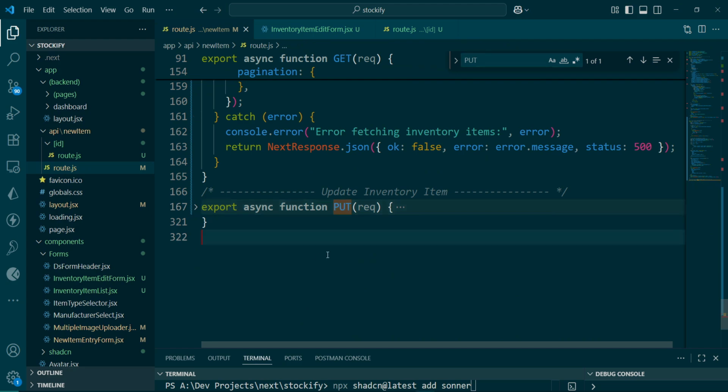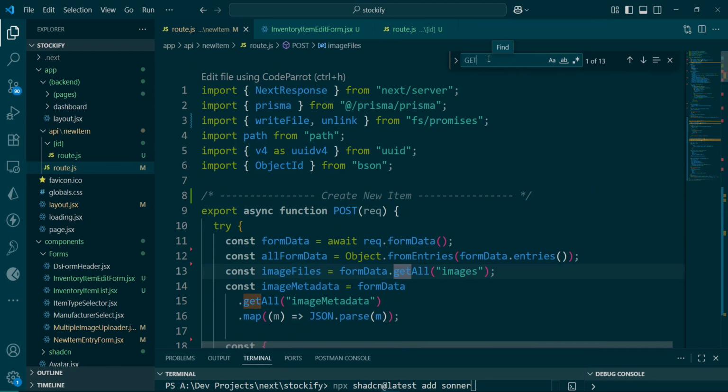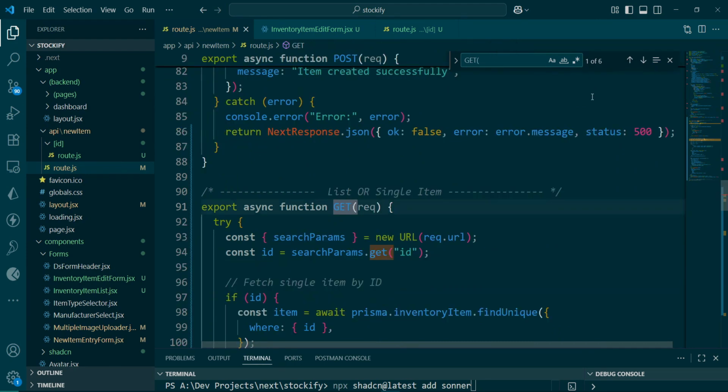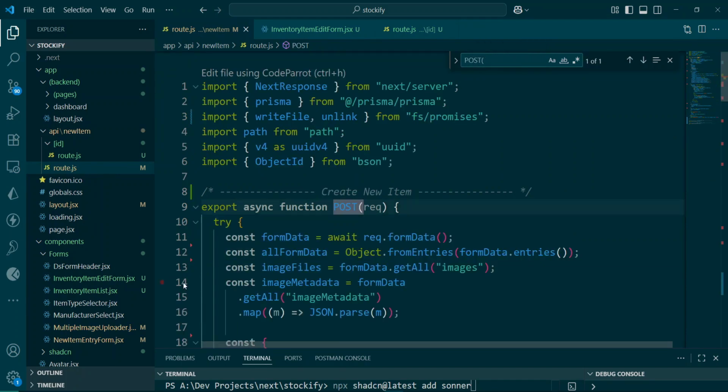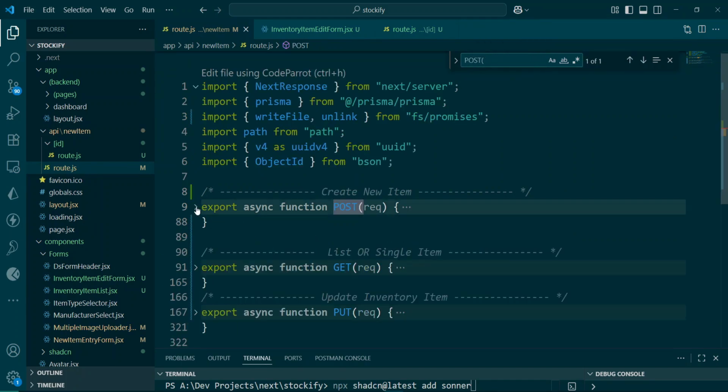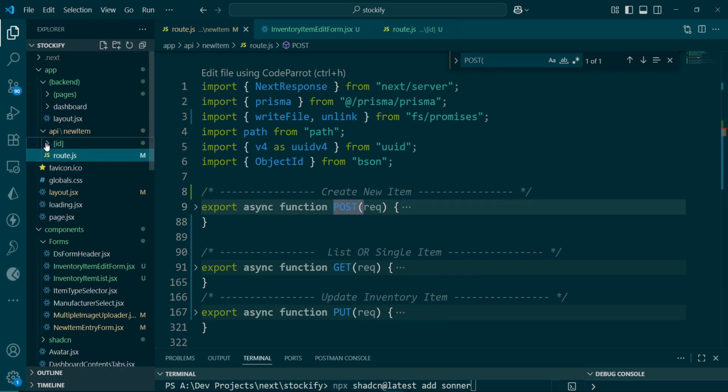I've searched for it. So with this, maybe the other one will be get. If I can put this, it takes me straight to that. Okay, so with this, I have explained all our route handlers in the new item, which is this, the main one.